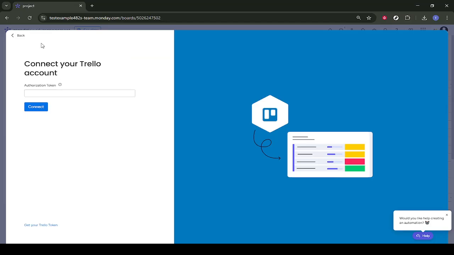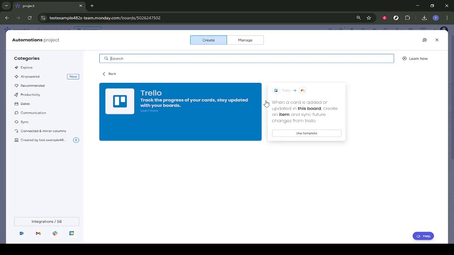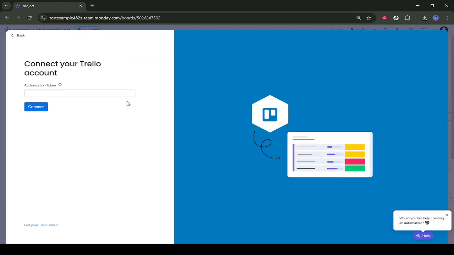Now you'll see the integration recipes. Look for the one that says something like, when a card is added or updated in this board, create an item and sync future changes from Trello. Click on that to set it up. You'll see a few highlighted fields or options you can adjust, such as which Trello board to connect or how items should sync. When you're ready, click on Connect.